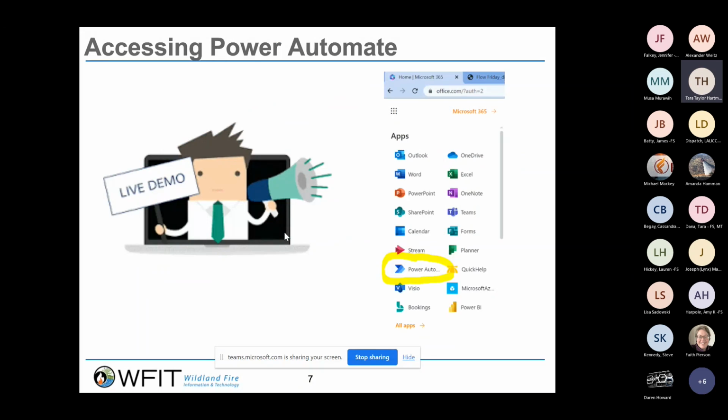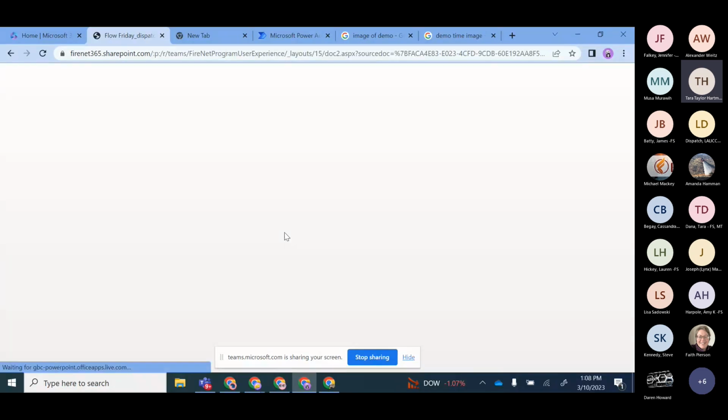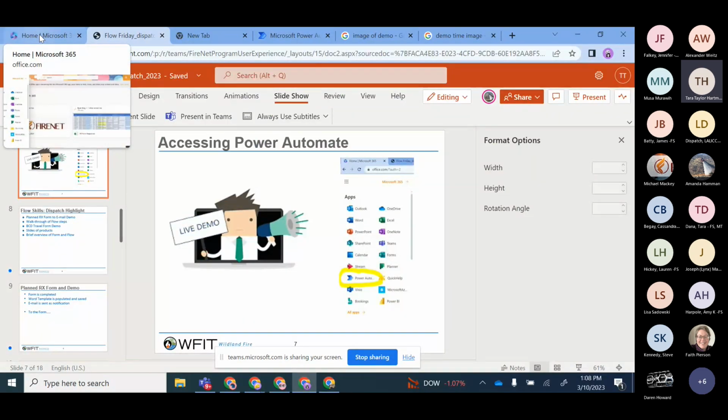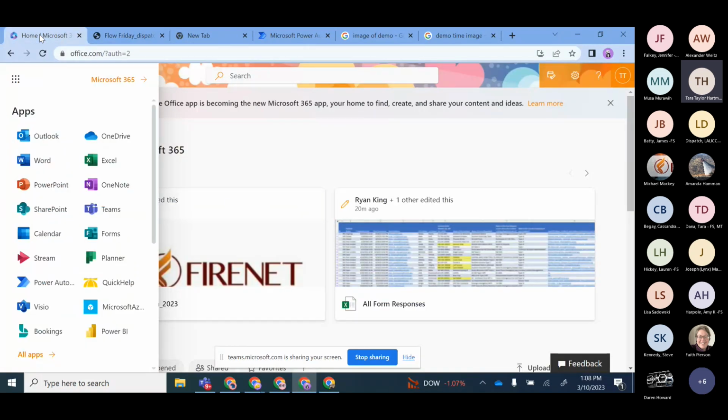So wording wise, we say flows. I think it might have actually used to be called flows on the app level, but now it's Power Automate. So you actually have to go into Power Automate to access what we're calling flows. So essentially, everybody who was invited to this training has a FireNet account. So to access Power Automate, there's no guest access there. You would need a FireNet account.